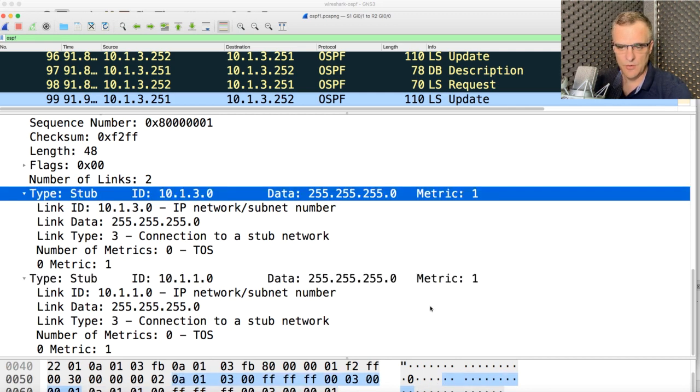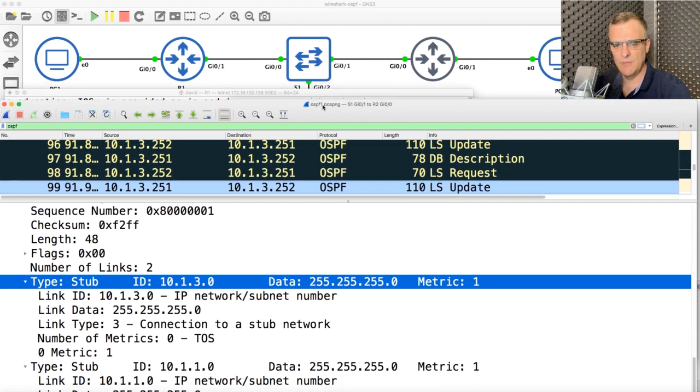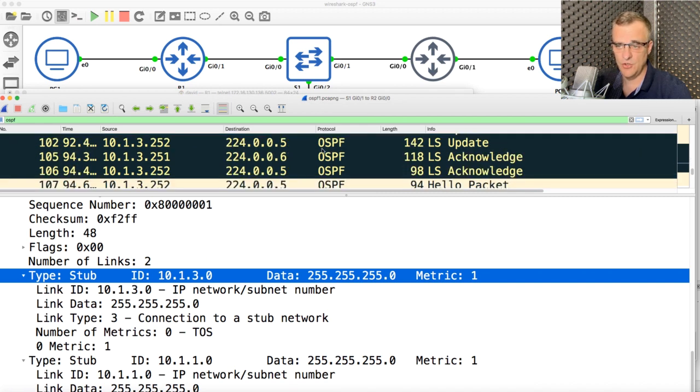We can see the metric or the cost to get there. So network, subnet, metric of this network. It's a stub network. In other words, there's no other router connected to this network. A lot of information can be gleaned from Wireshark.